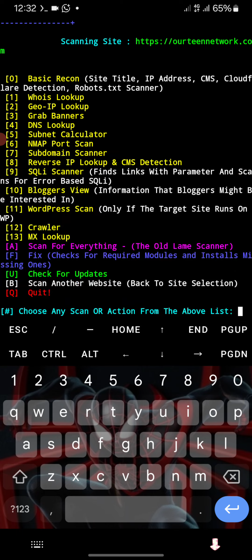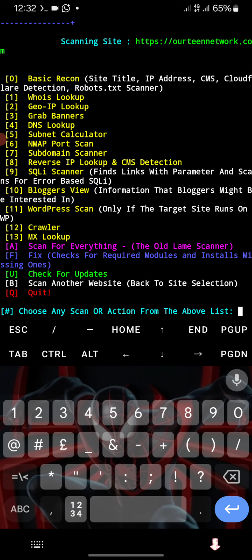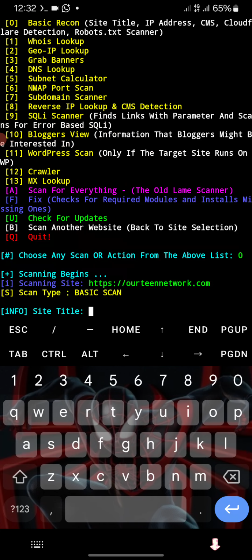Now these are the options we have. We have from 1 to A, which is 14 after the 13th. Or you can just use the B option to select another site or use another DNS or domain that you want to scan. So now we're just going to be using the 0, which is for the basic recon. Let's run that.